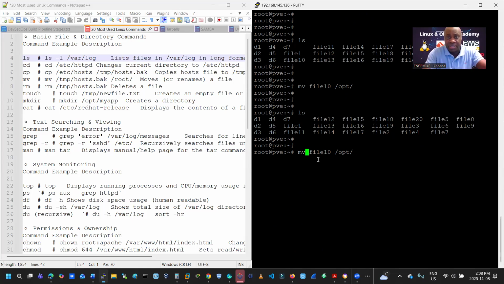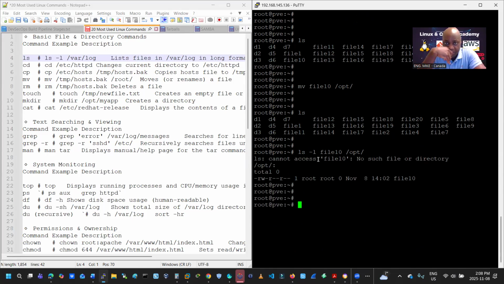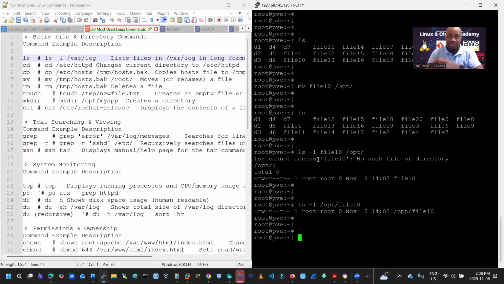Let's change the mv command to the list command. So ls -l. I did it first, no, file10. Okay, I mixed up the command, upside down. It's supposed to be ls -l /opt, then file10. Okay, that's how the command is supposed to be. So we are now long listing our file10, which is now in /opt.